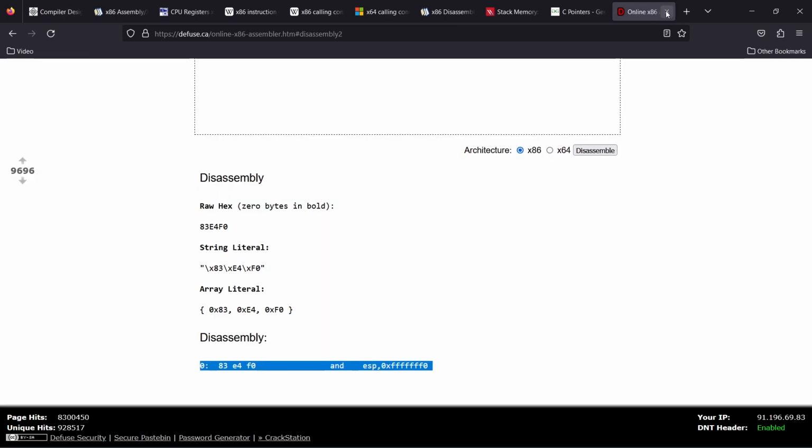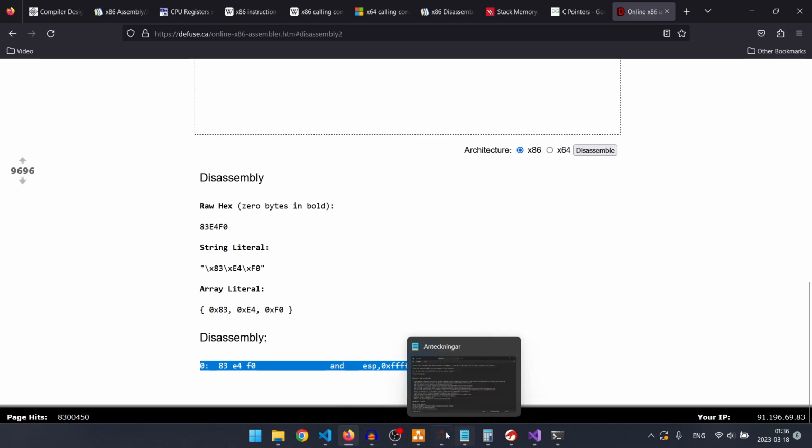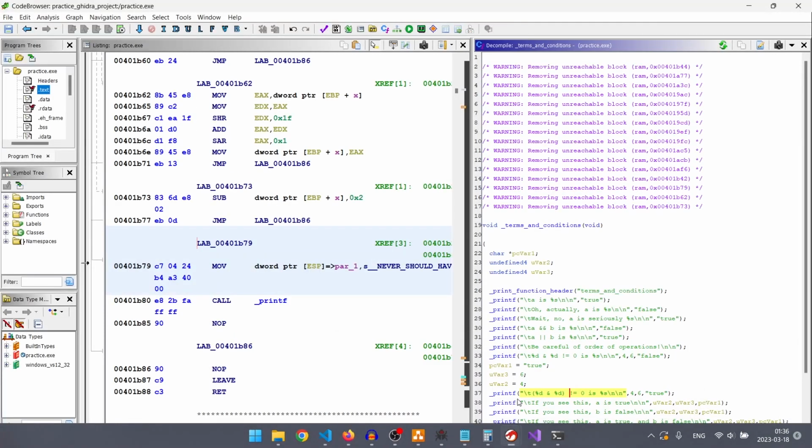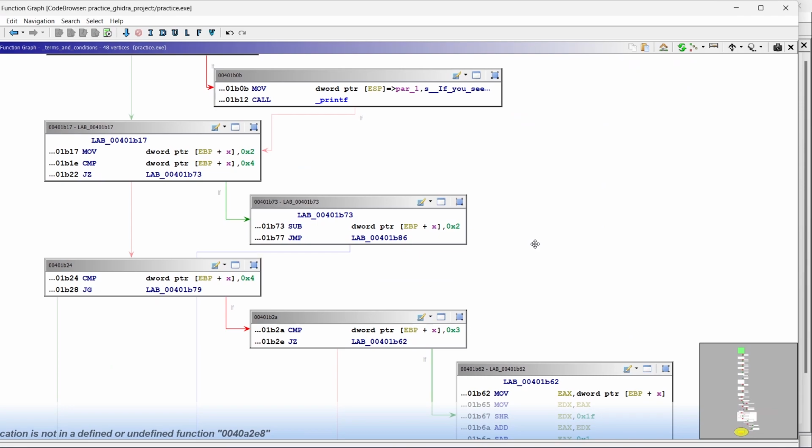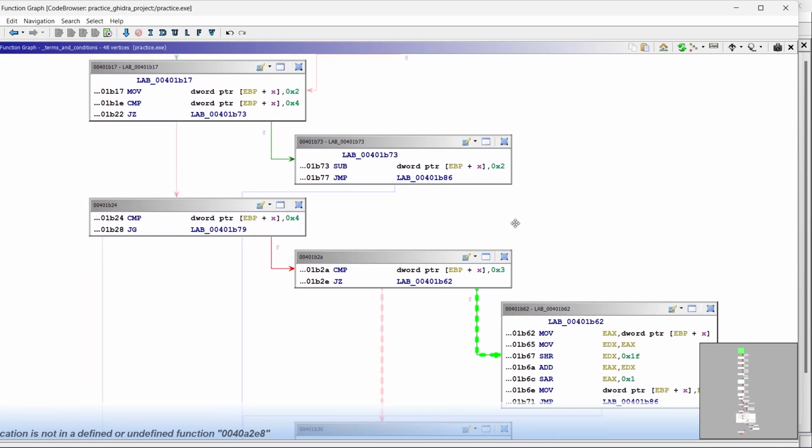So I didn't have an example of a jump table in this one, but just so you know, you might see that represented slightly differently when you have a switch statement with a lot of different options.